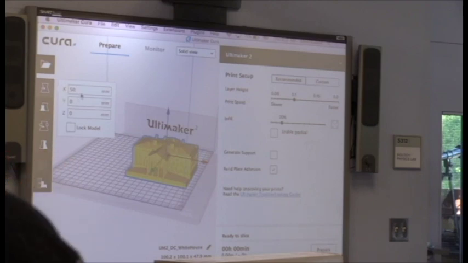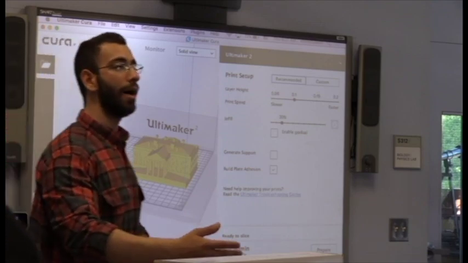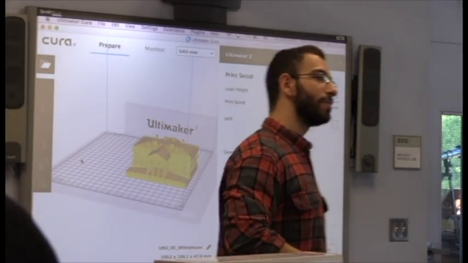Why would you need to translate something? Because sometimes what if you need to print multiple objects? You want to fit them all in. You know what I'm saying?